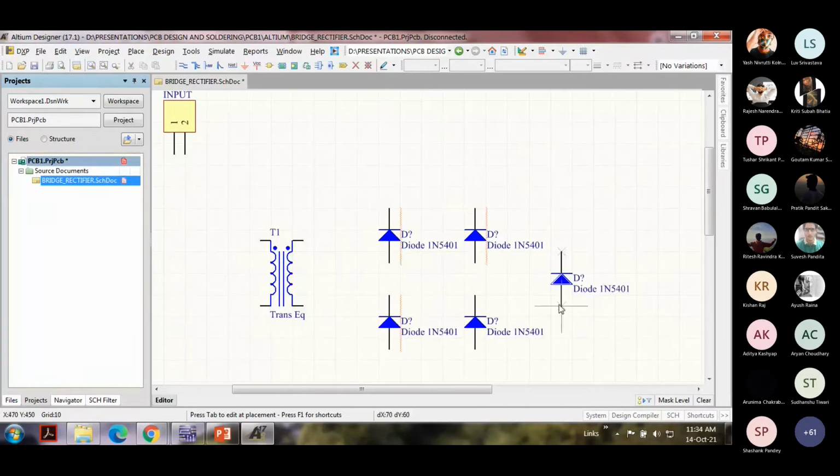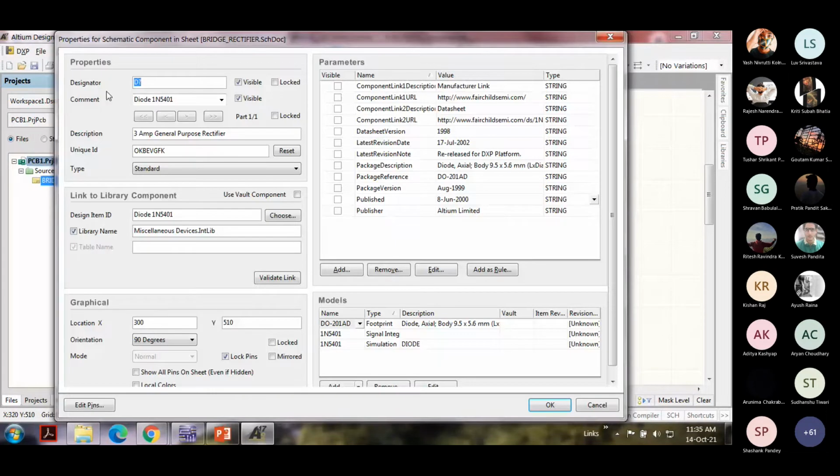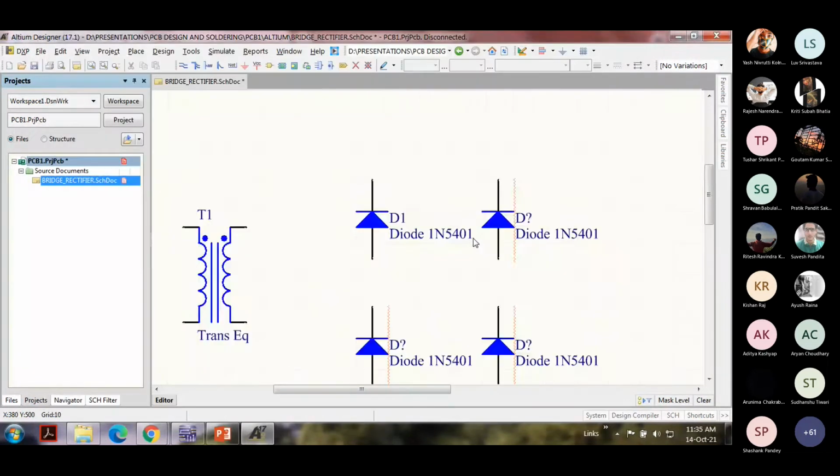So now you'll see an interesting thing happening here. There is a red squiggly line near that particular component, near all these components. The reason for that is this is an error where the software has found that these names are duplicated. T question mark is duplicated over here. So if I double click this and if I call this designator as D1, this line will go away. Similarly for this, call it as D2.